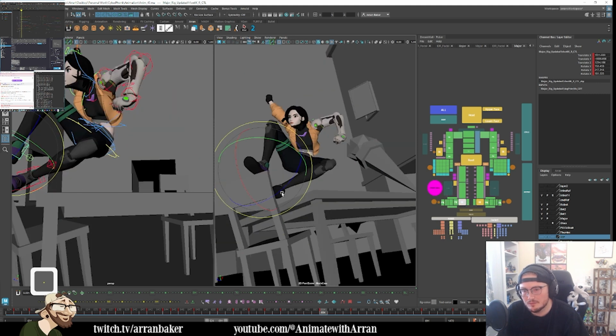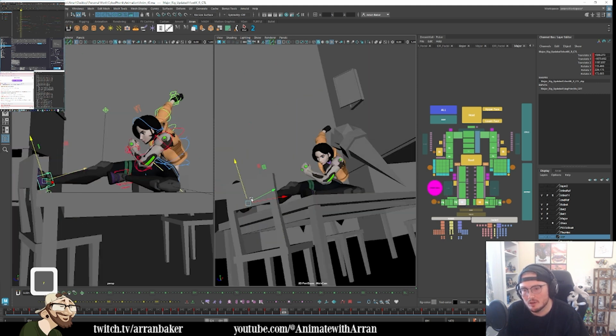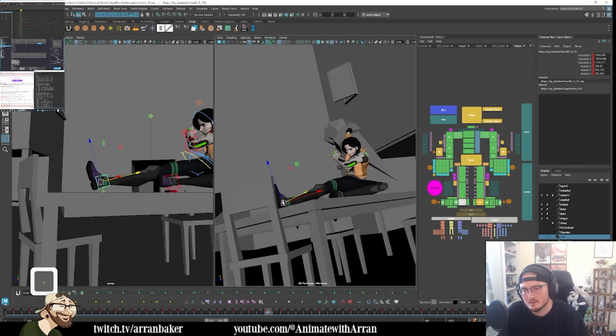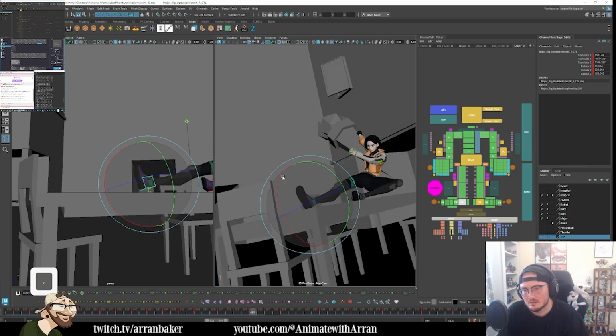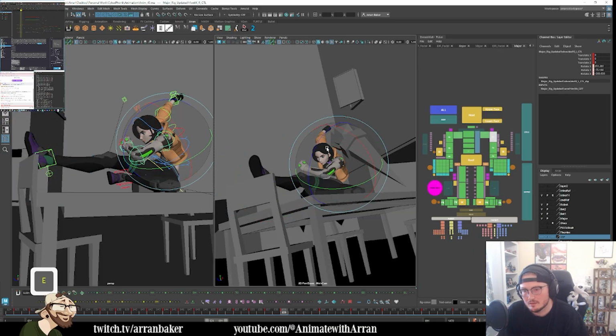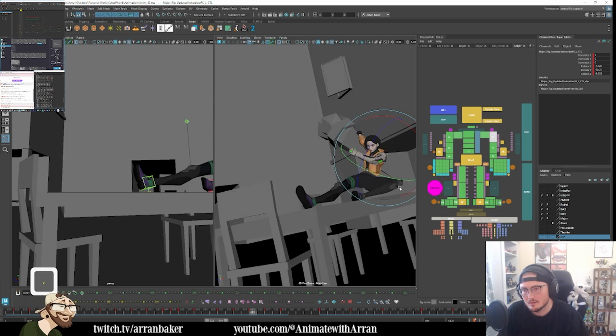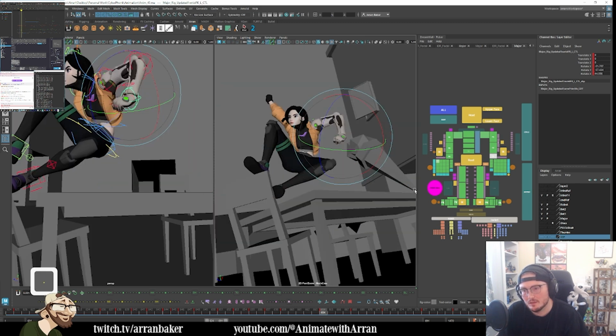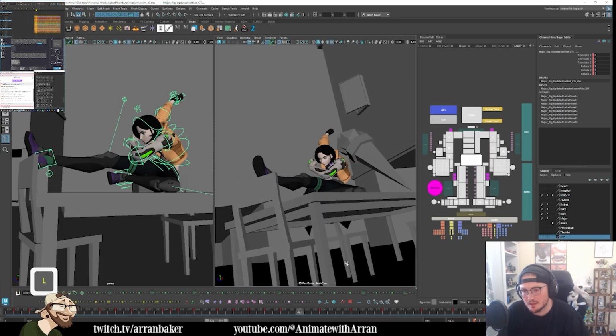Now I need to be careful with this foot because it needs to contact this top part. So as we hit here, it really needs to be here, just for consistency. And then we need to slightly drag the forearm. Just get a bit of overlap. Now we can begin to add an in-between.